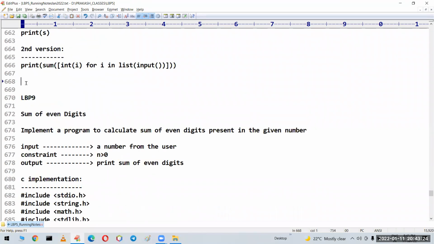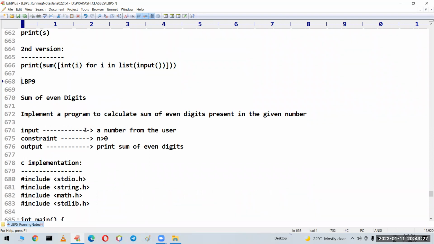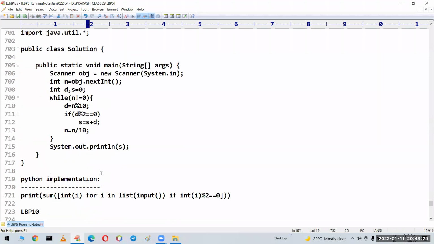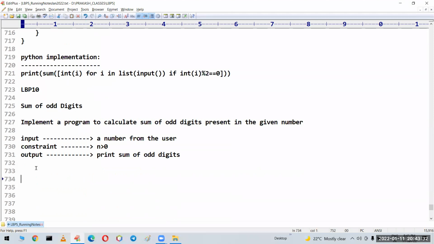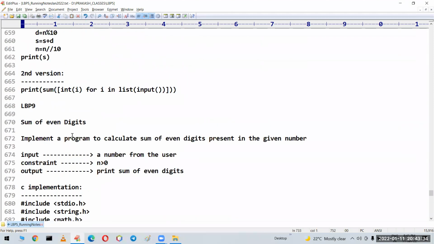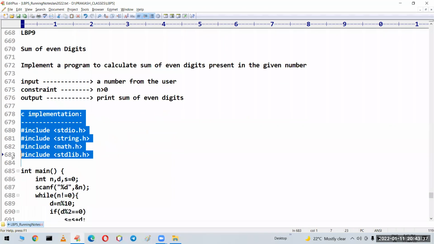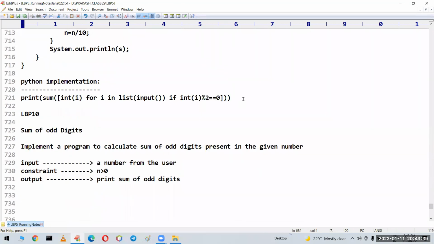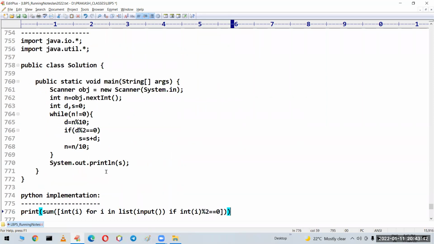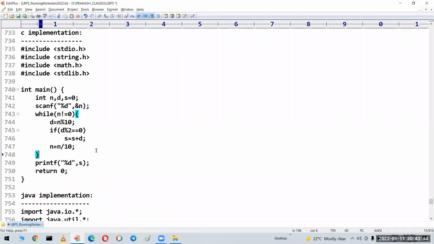Next, I explained very clearly the sum of even digits program, and now we need to continue with odd digits. I already told you, whatever sum of even digits program we have, the same thing you have to take for odd digits. Could you please confirm what modification we have to do in the C program so that it will evaluate the sum of odd digits? Could you please post it on the chat window? Please confirm.